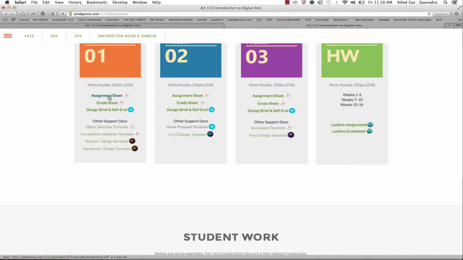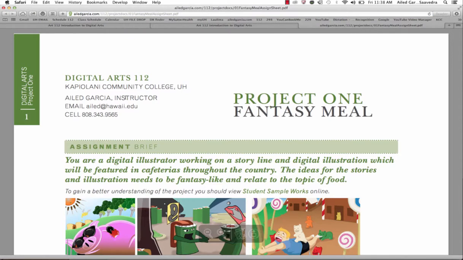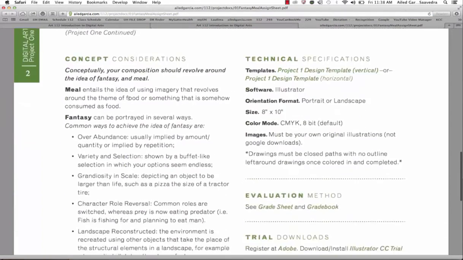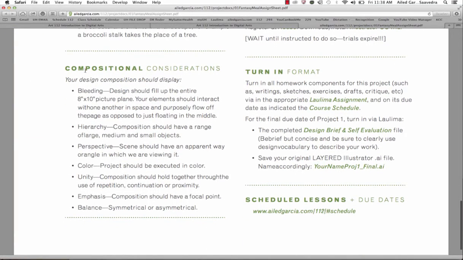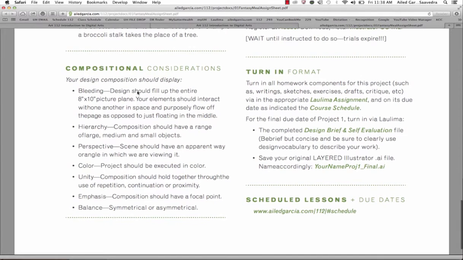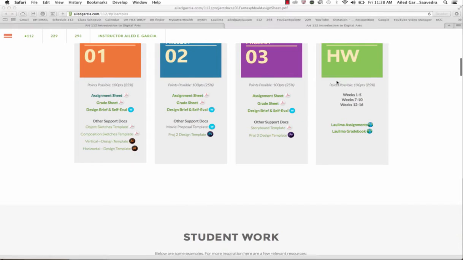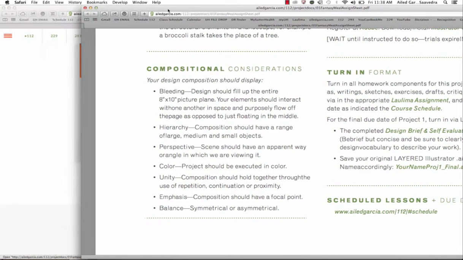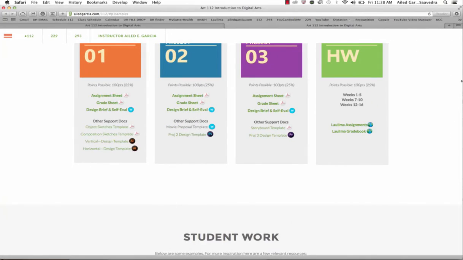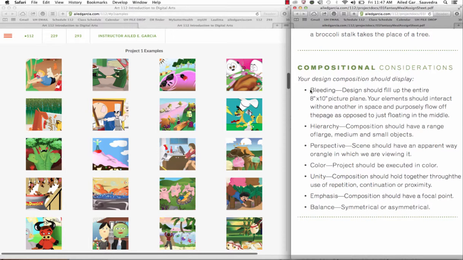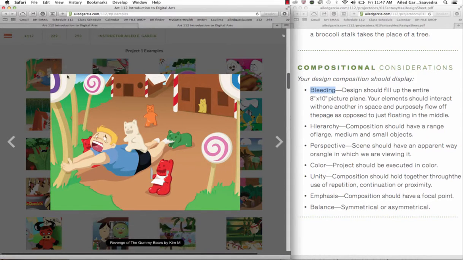Okay, so I'm going to go into the assignment sheet and open that up. It's going to open up in a separate page. And I'm going to go to the area that talks about composition, and that's this area here. So I'm just going to zoom in into this area. Then I'm going to pull this off to the side of the page here a bit. And we're going to talk about bleeding a little bit. I'm going to click on this example here.